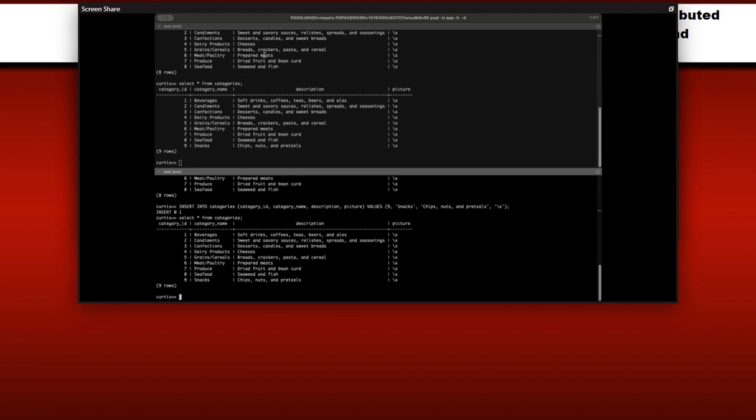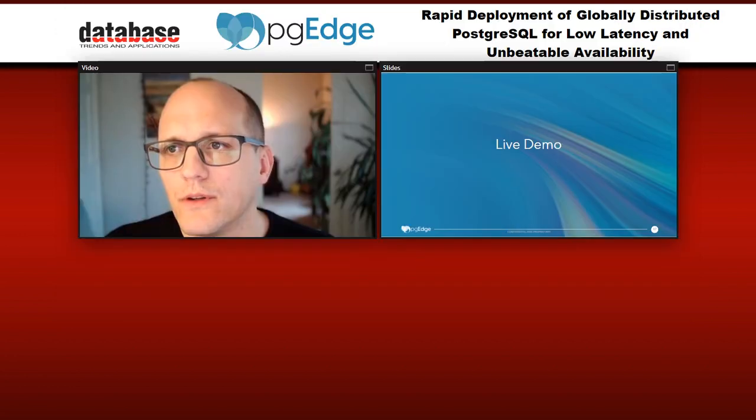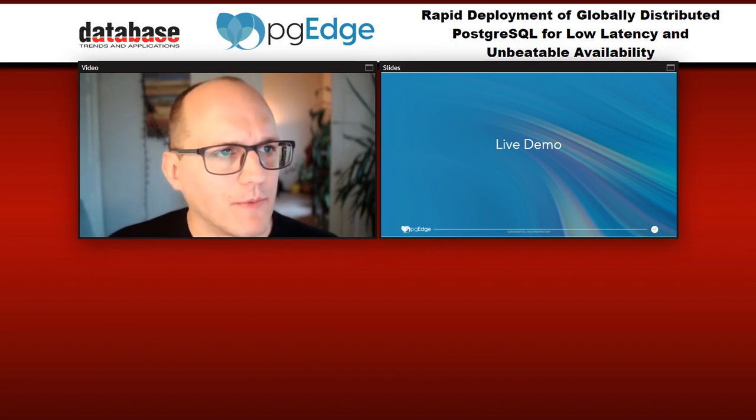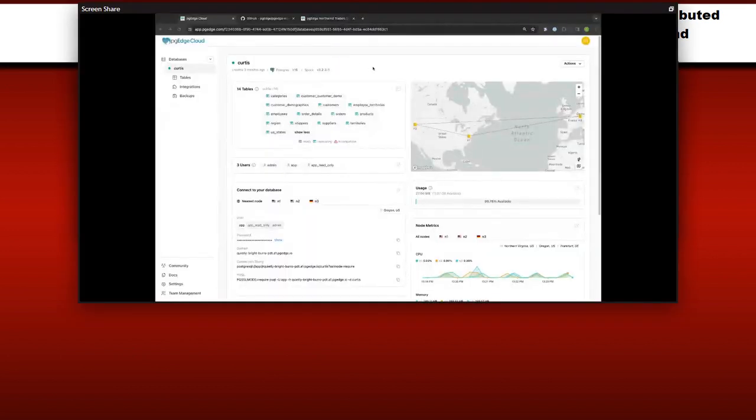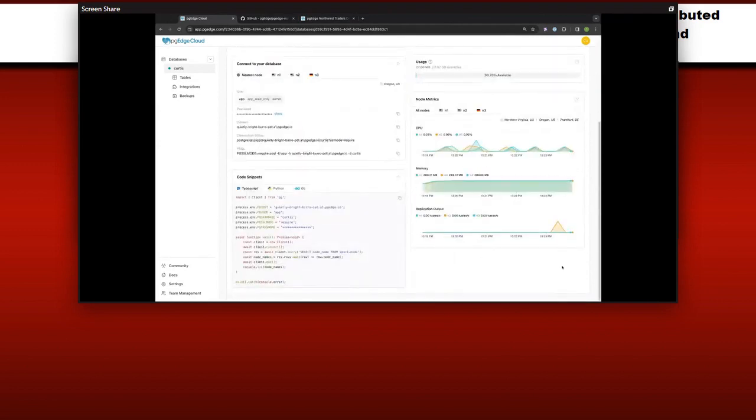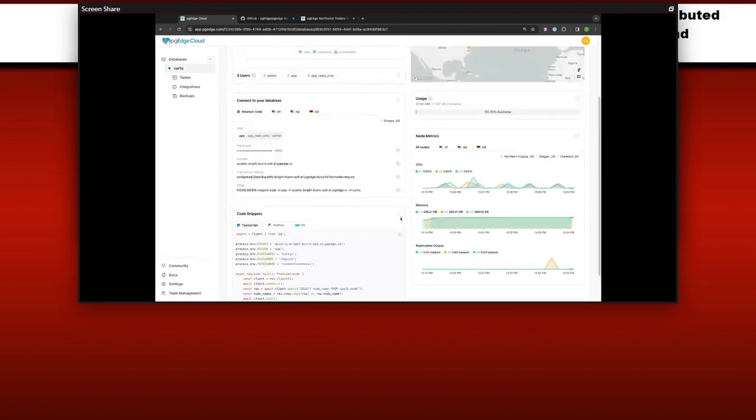I'm going to pause here and switch back to the web page view. All right, hopefully back on the pgEdge Cloud dashboard. One thing I'll call out here in the metrics, we can see that when we wrote to the N2 node, there was replication output from that to the other nodes in the cluster. So that's what this little spike indicates here. So we can tell that I actually did the right thing and that the change was replicated across the cluster.